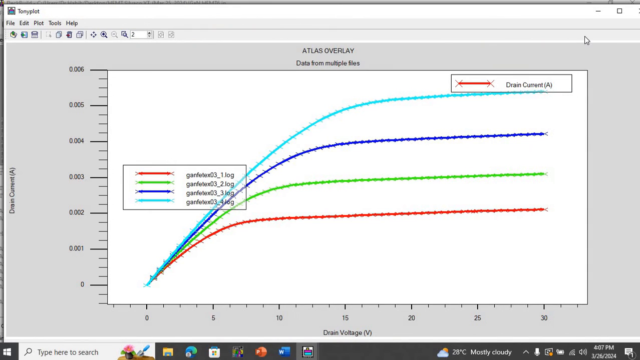So now that we have simulated the structure in the Silvaco TCAD program, I can show you some characteristics of the structure, and also we can look at some parameters, the energy band diagram, etc.